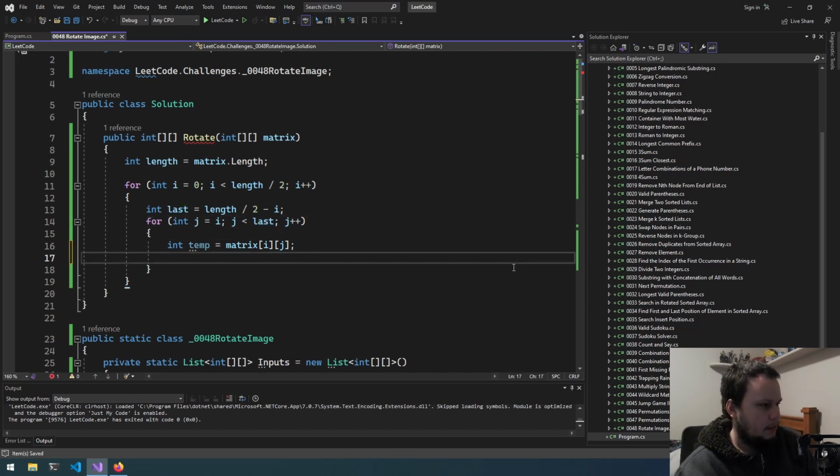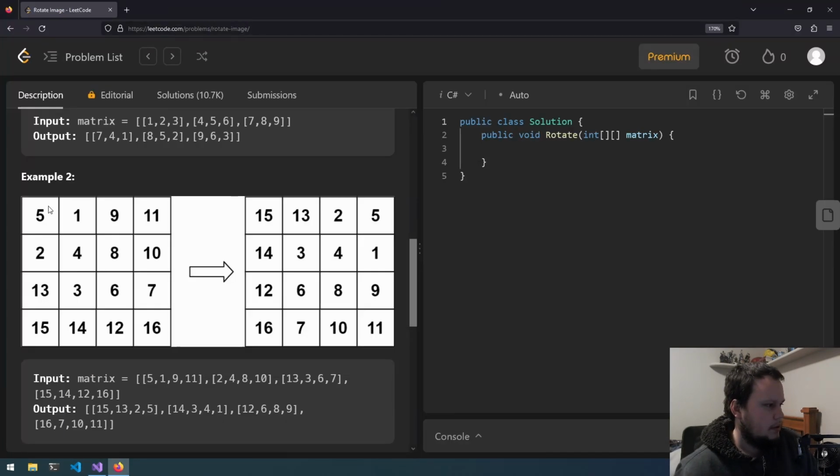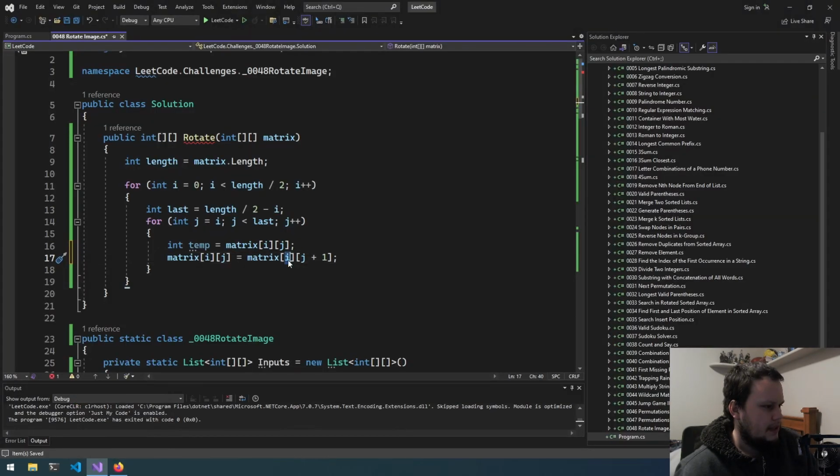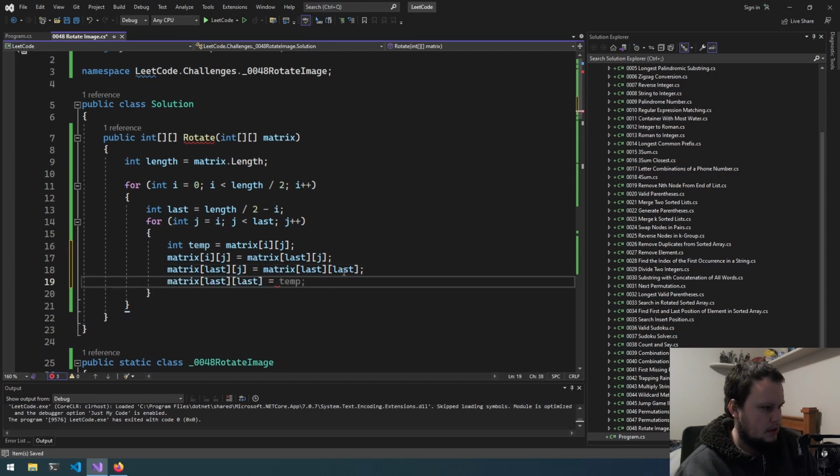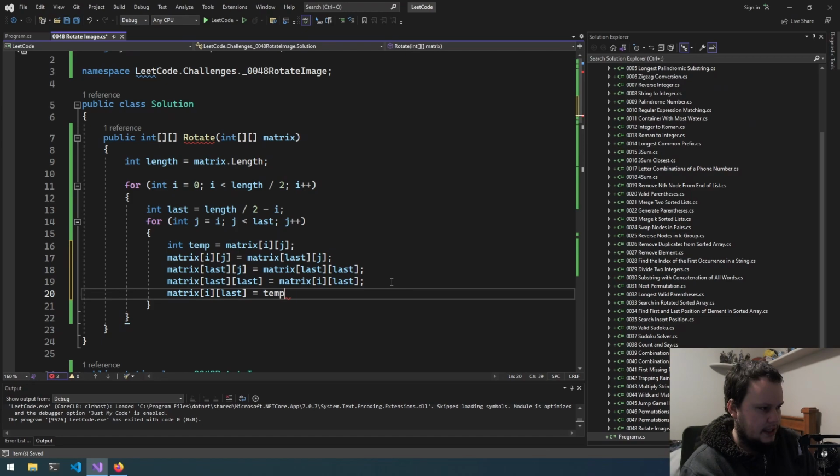So I then think what we can do, this will be, so matrix[i][j] equals, so this one would equal this. What's this one? I think that's matrix[last][j]. Then this one equals matrix[last][last]. Then this one equals matrix[i][last]. Then matrix[i][last] equals temp.